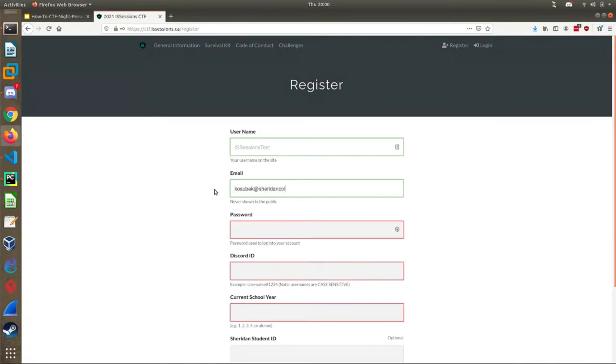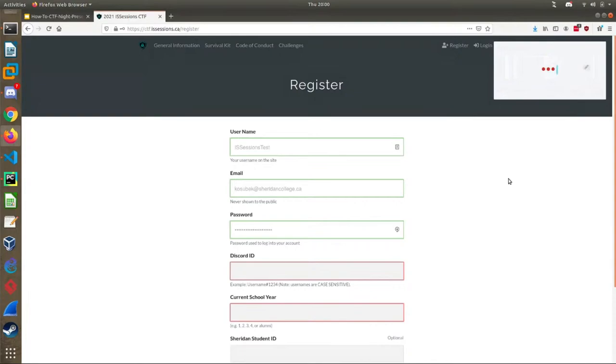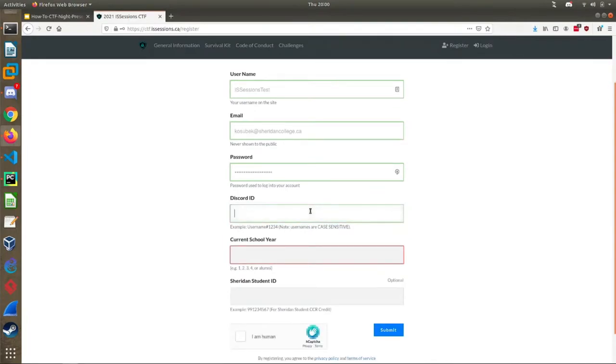Sheridan. Oh, you're special, eh? They didn't give you a letter. Everybody's going to email right after this. All right, let's fill in my password on LastPass. Let's save that. A Discord tag, we don't care. Test, right? 1444.